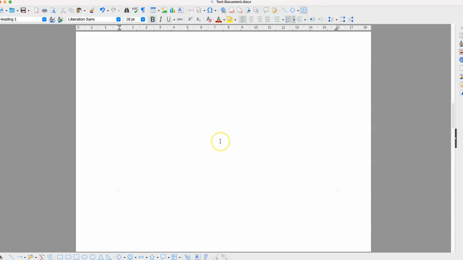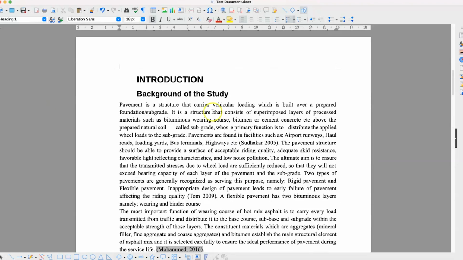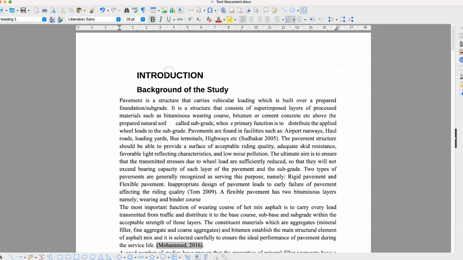So you can just keep exploring and see what you can do. It's very easy and very comfortable when you have your headings defined, because when you come to adding a table of contents, it becomes very easy for you to have your table of contents generated. So this concludes this class about using the default formatting within the text writing document within LibreOffice Writer. I hope you enjoyed this video.